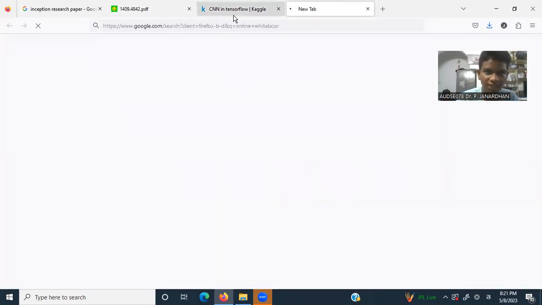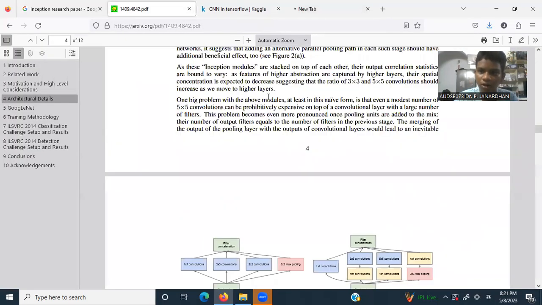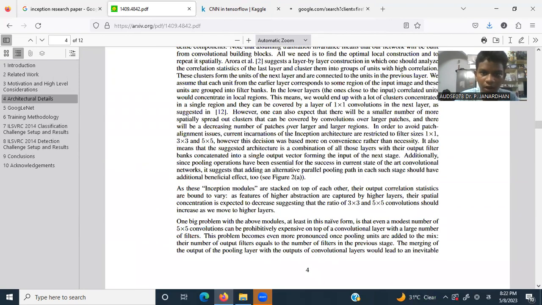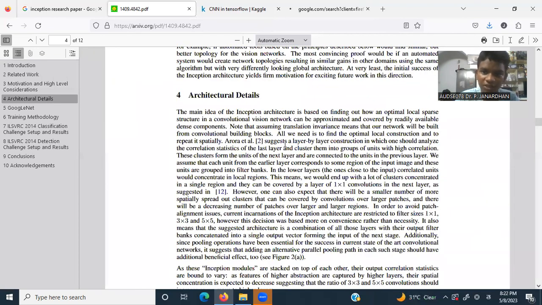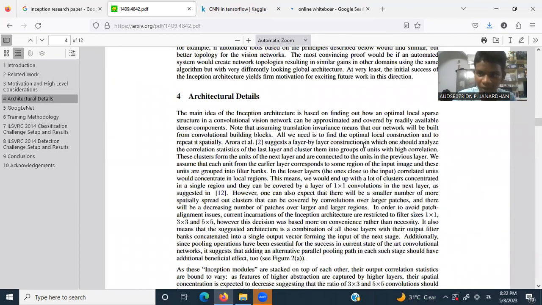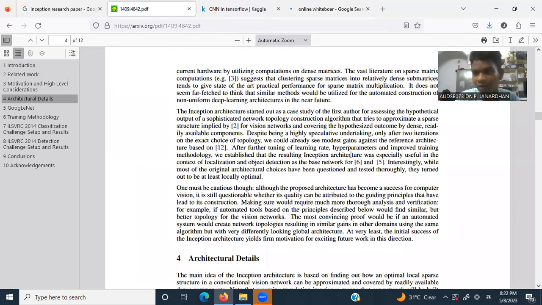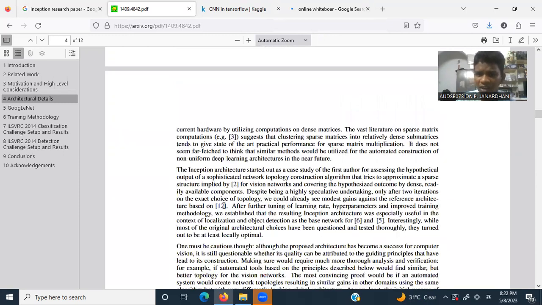Whenever you are building a convolutional neural network, one of the hyperparameters that you should select very carefully is the size of the kernel. That's the size of the matrix that you want to perform a convolution with, which slides through the image. So you should be very careful when selecting the kernel.